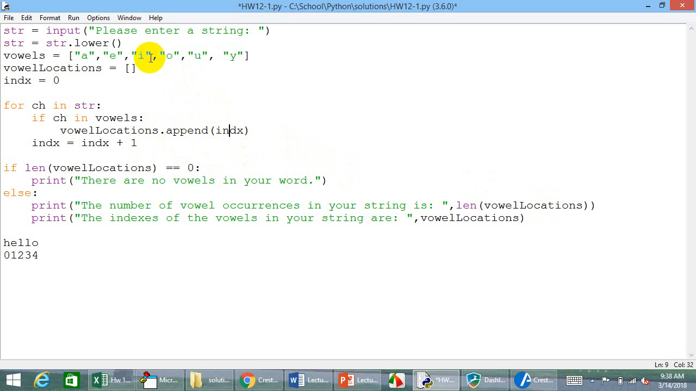Okay, so when this for loop ends, I took the count of the vowels, which is a little tricky. I took the length, since this is a list, and I wanted to know the number of vowels found, so I simply took the length of this list.